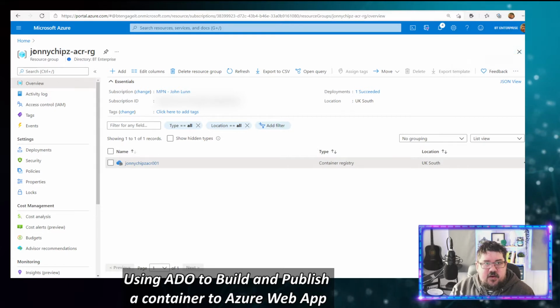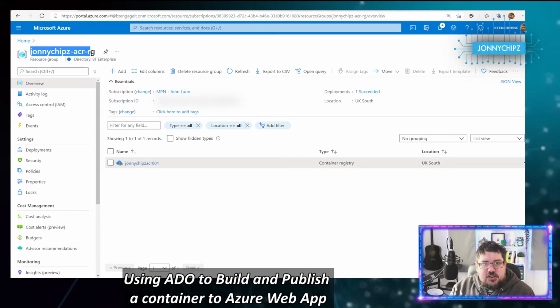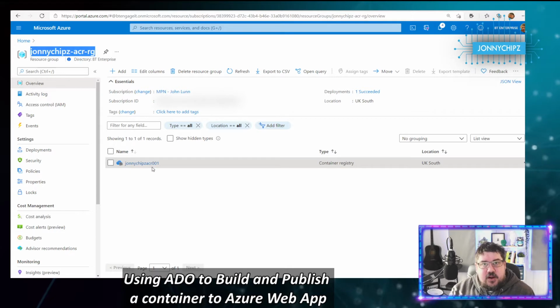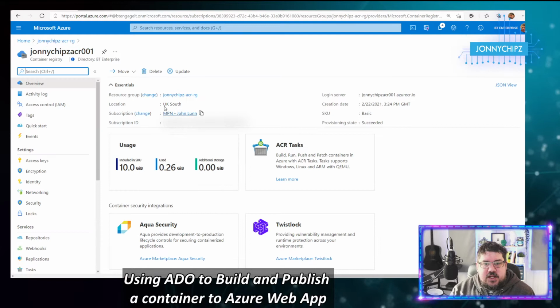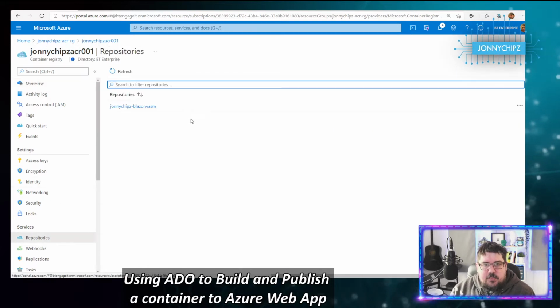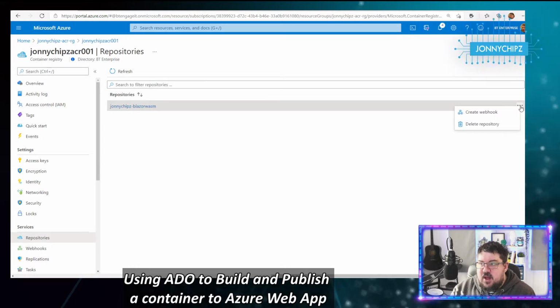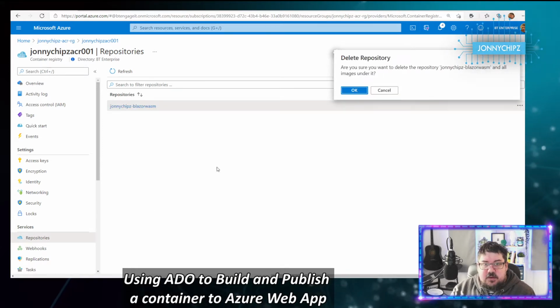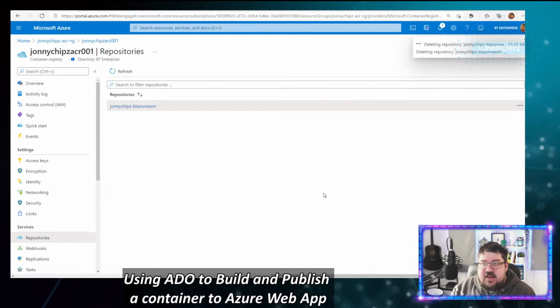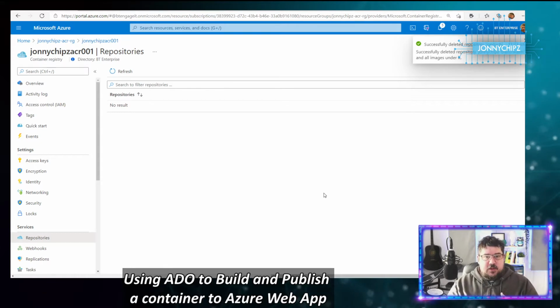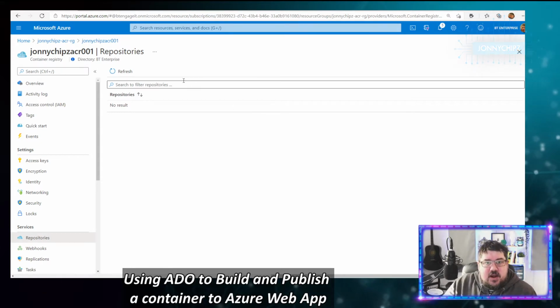So you can see, I've browsed. I've already pre-created this Johnny Chips ACR resource group, and if you remember from the last blog post, it was the manual creation of our Azure Container Registry. So I've got this Johnny Chips ACR 001, which is my Azure Container Registry. Currently I've got one repo in there and it's called Johnny Chips Blazor WASM. By rights I could remove that, and in fact I'll delete that repository for the purposes of this exercise now. So you can see I've effectively got an Azure Container Registry. There's no repository in there at the minute, and certainly no images.